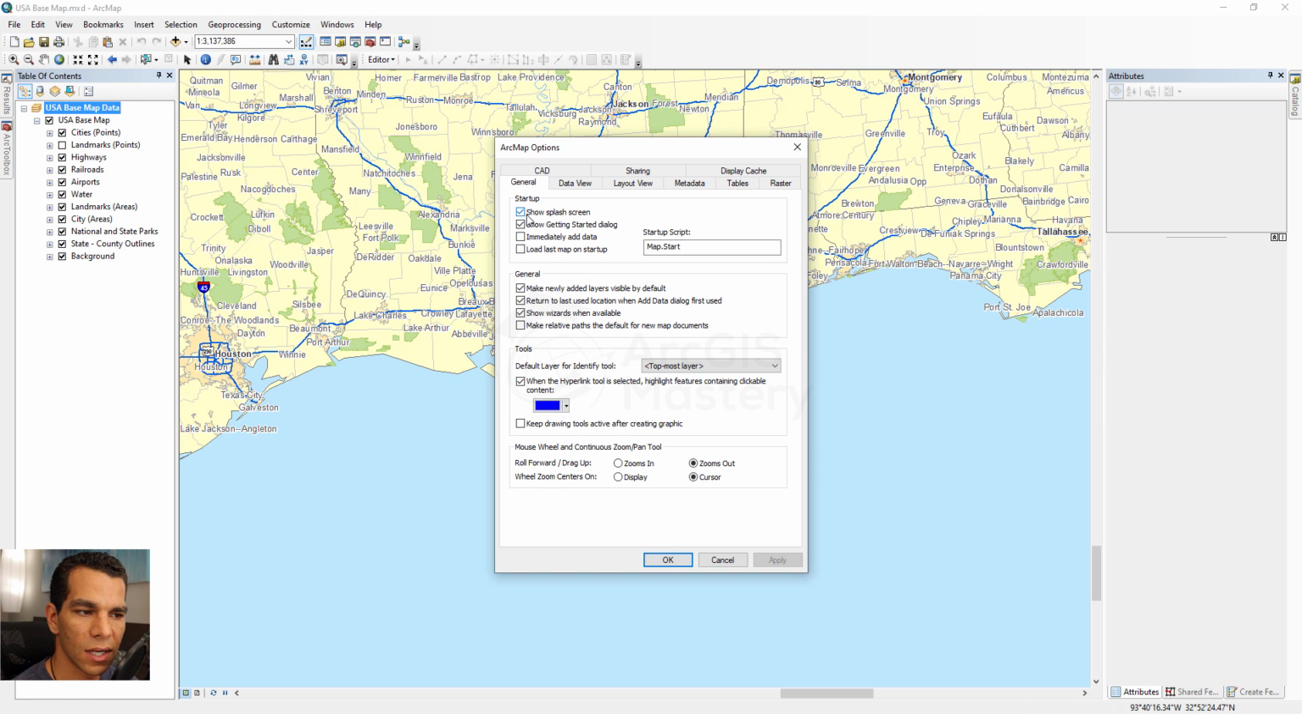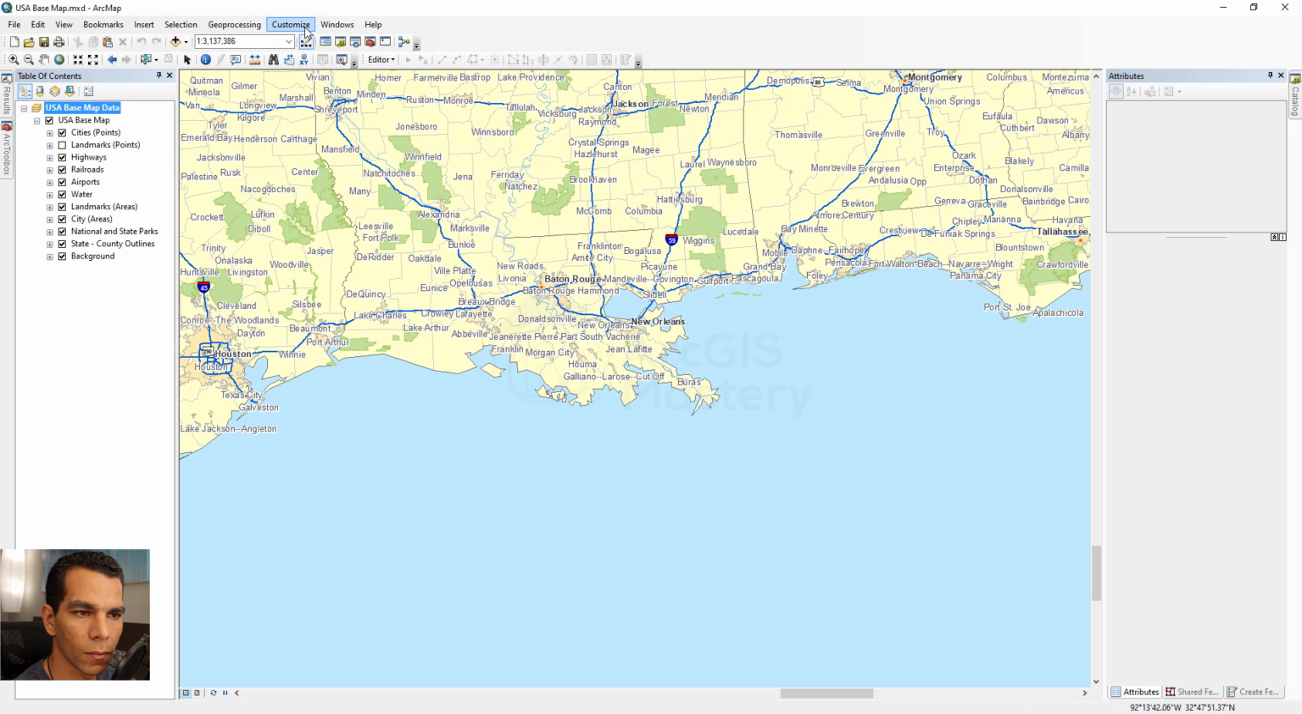So here you can say show the splash screen, the screen that shows up in the beginning when you open ArcMap, or show getting started dialog. When you open ArcMap, it asks you, do you want to open previous MXDs or not? So there are a lot of options here that we will come to later and check each one of them, but that's where you open ArcMap options from.